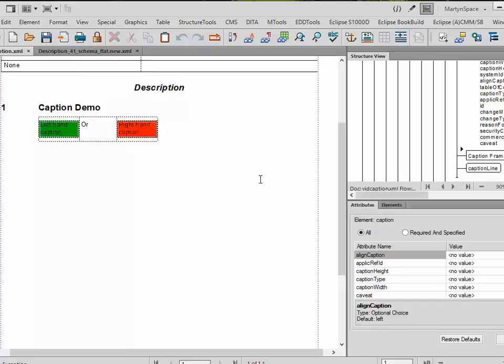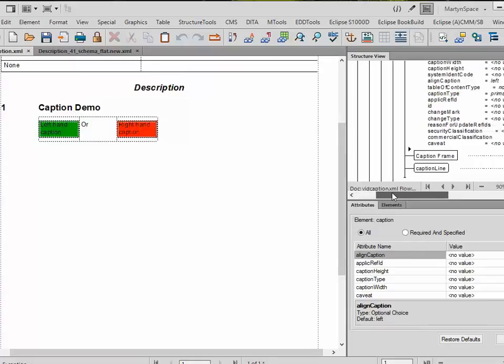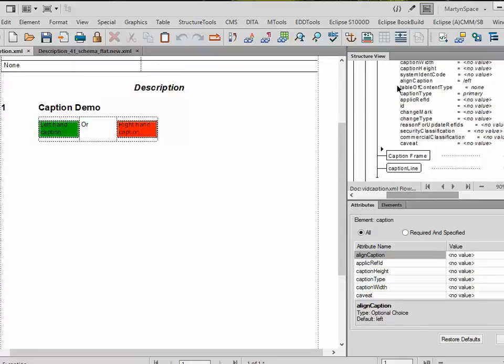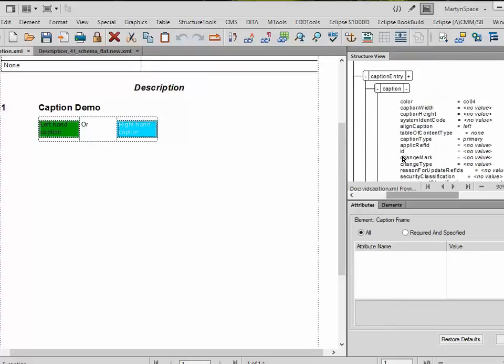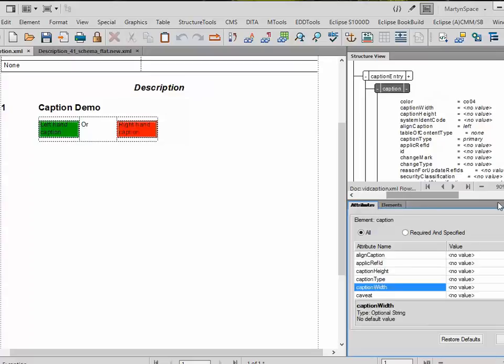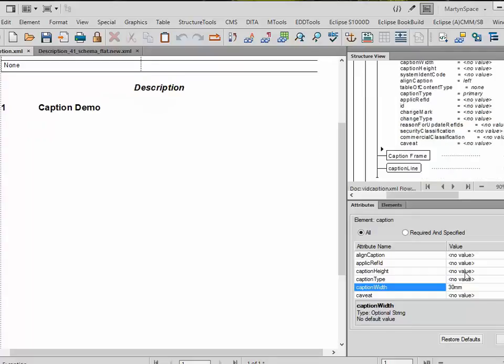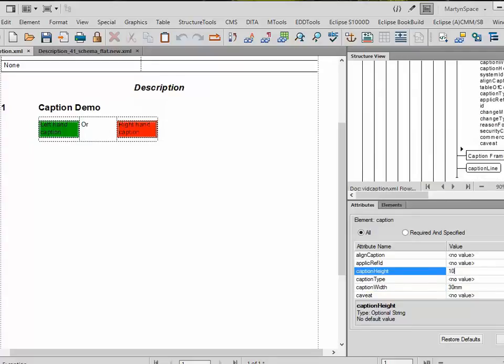Now, you might think that that's perhaps a bit crowded. One of the things that you can do with captions, of course, is to change the size of them. And if we look at this one here, which is one caption, okay, so what we're going to do here now is to make the width, let's make the width 30 millimeters and the height 10 millimeters. So just click on there, and 30. You have to specify the actual measuring mechanism. And caption height, we'll make that 10 millimeters.